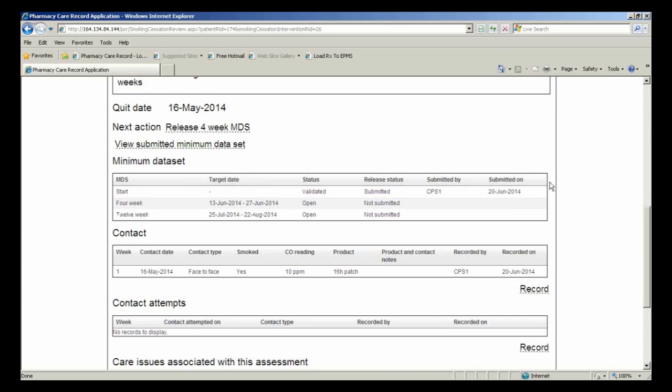So at the start we get remunerated £30, 4 weeks £15, and then 12 weeks £20 for submitting that data. So for every patient you would be submitting the minimum data set, which is the start, and the 4-week collection. So for every patient it will be a minimum of £45.